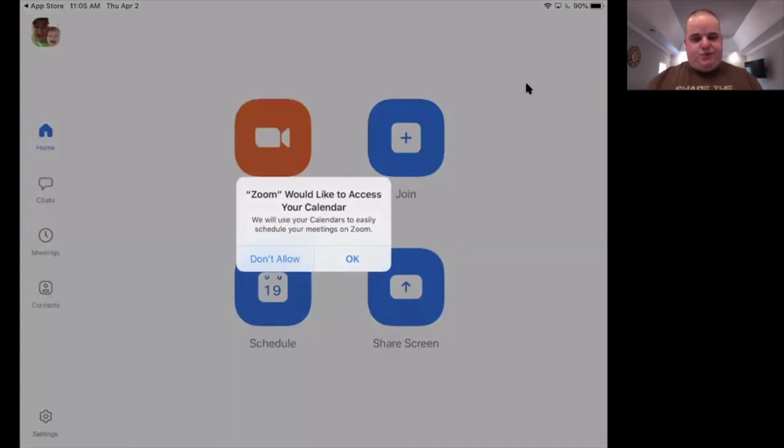All right, and it says Zoom would like to access your calendar. Basically, the only reason Zoom would ever ask to access your calendar is so that when you schedule meetings, people will be able to see when the meeting is on what particular day. It'll take your scheduled meeting and put it in your calendar. So I'm going to hit OK.